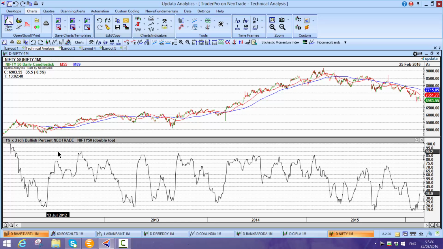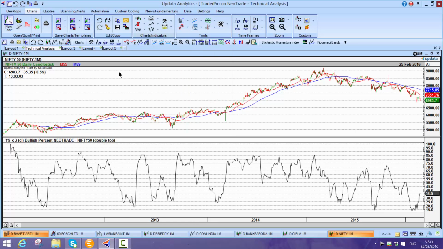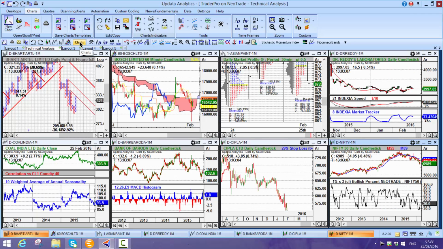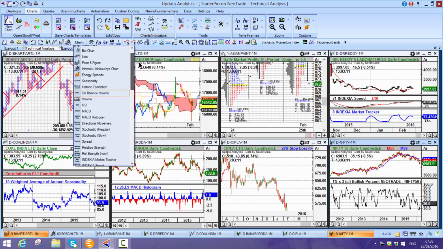This is on the Nifty 50. So this is taking the 50 stocks and giving you a bullish percent. It's a market breadth tool, and there's a whole series of those in the market breadth indicator menu. So really there's just no limit to the number of things that you can apply to your charts. Really the most high-end technical analysis package you'll find.